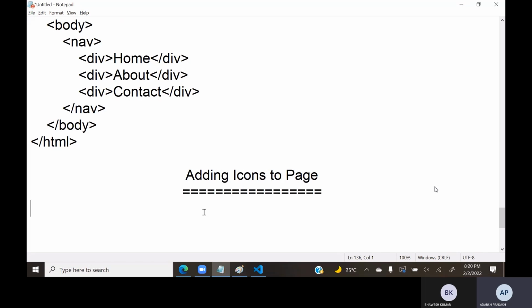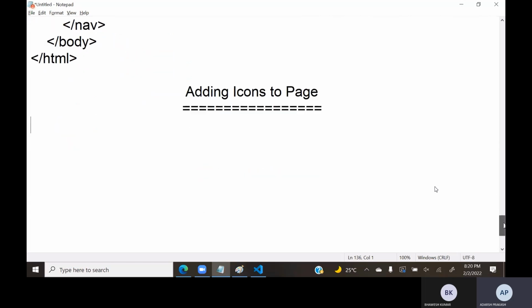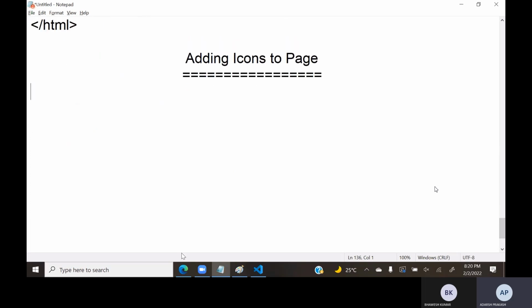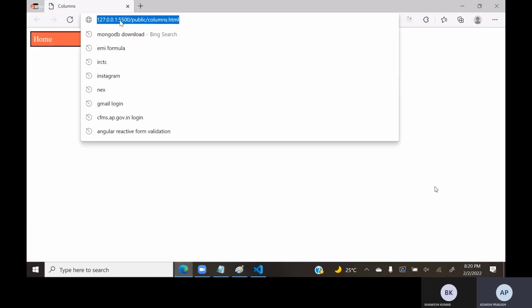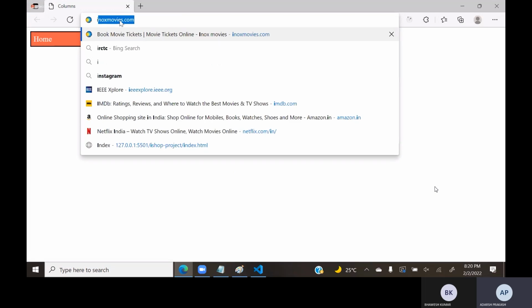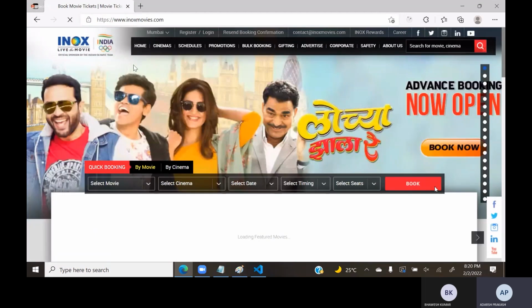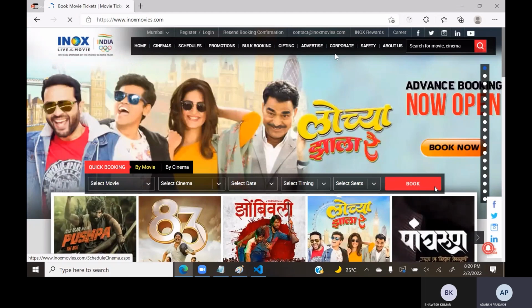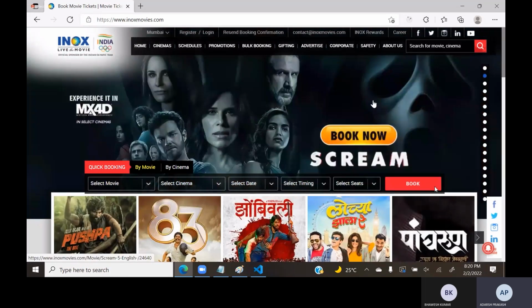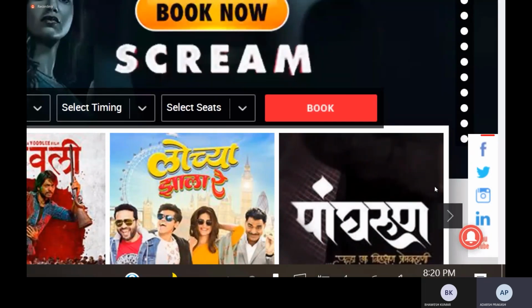Icons are nothing but, for example, what you see in navigation bars. Observe carefully here. Suppose we are designing a navigation bar. Now suppose I opened INOX movies. You can see this is the navigation bar. Ordinary text is there. But observe here on the right side, there is a social bar. This is a social bar.